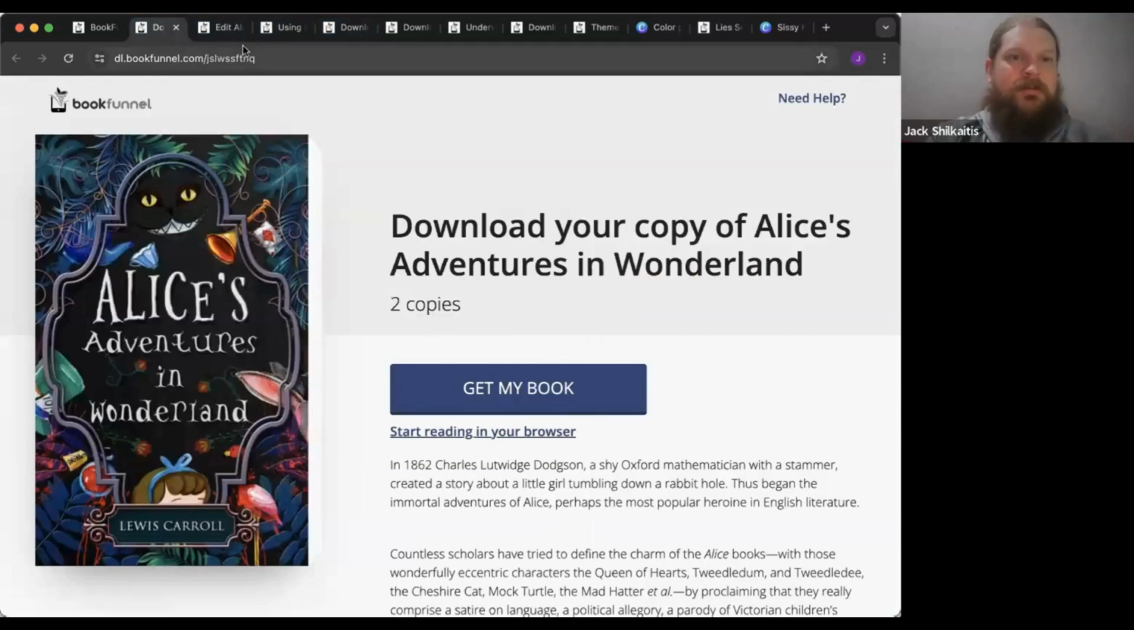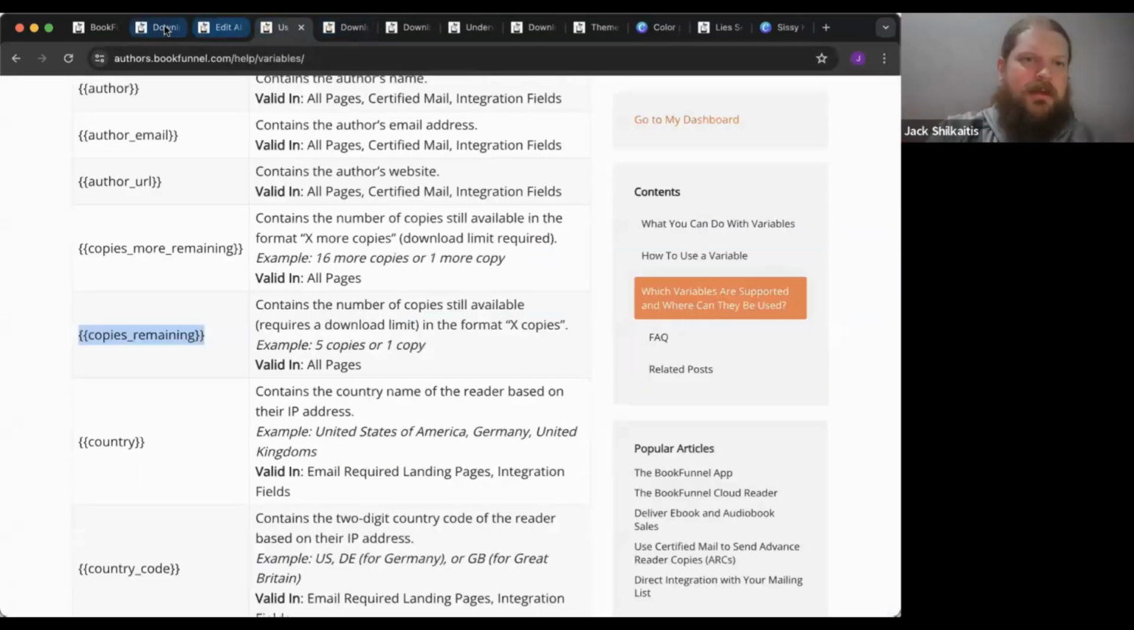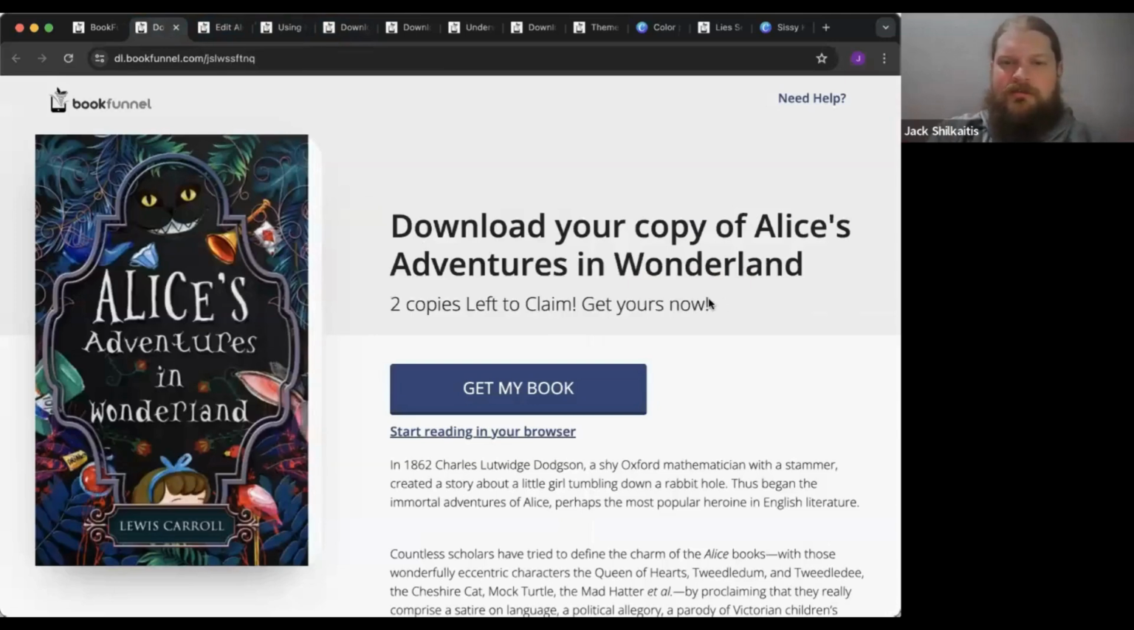It's going to say 2 copies. So we do have to add that text, left to claim, get yours now, something like that. And so we save that. And now here, whoops, I jumped over to the wrong window. This 2 copies is going to update each time that it gets claimed. We've already claimed some through this page, which is why it says 2 instead of 5. But if somebody else came along and downloaded it, this would then count down to 1 and so forth.